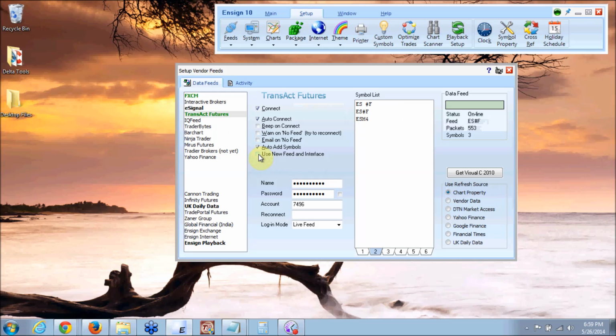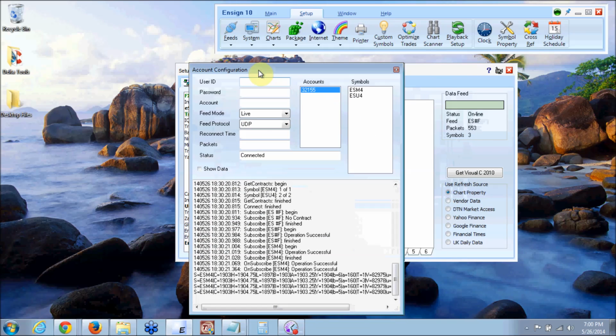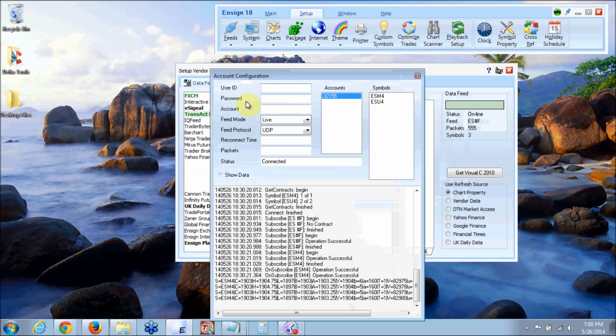If you don't have Use New Feed and Interface in, then you have this information showing. So you want to put an X in there, and you're going to use the New Feed and Interface. And up here next to the Connect box, you're going to click Configure, because you're going to want to configure that. You configure it by putting in your user ID, your password, and your account number.